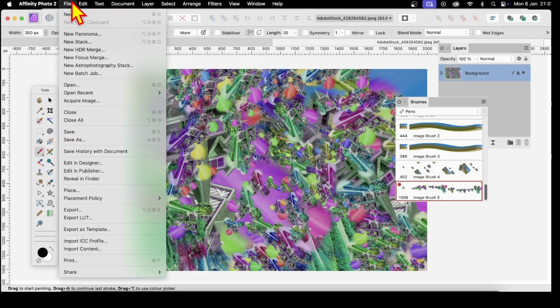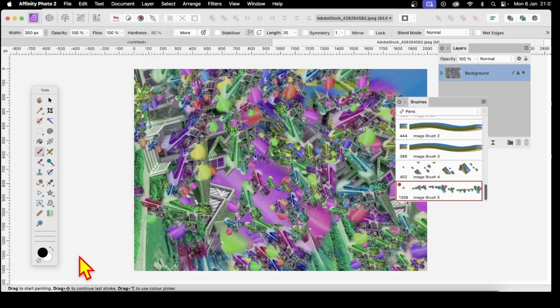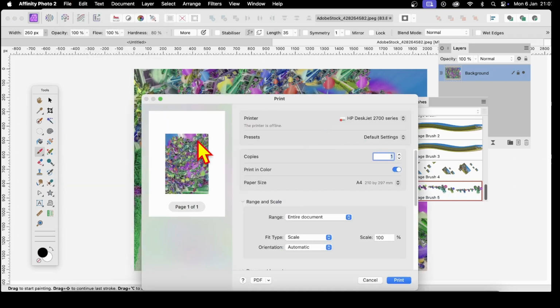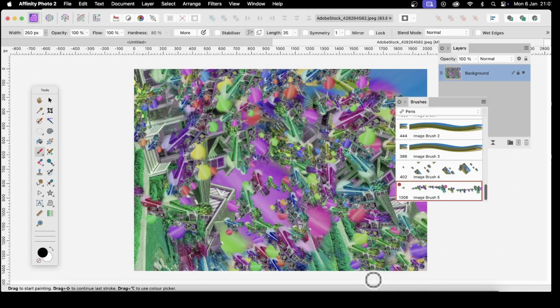And with that, again, File, and then you can print off and save it like that for a lovely poster on the wall. And click Cancel. Don't want to print it.